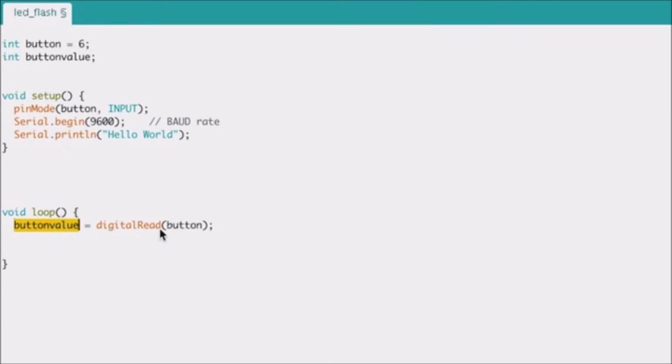So if we run this code, and we say buttonValue equals the digital read of button, and we're not pressing the button, then buttonValue is going to be equal to 0. If we are pressing the button, then buttonValue is going to be equal to 1. That's simple binary. If this value is HIGH, it's going to be 1. If this value is LOW, it's going to be 0.